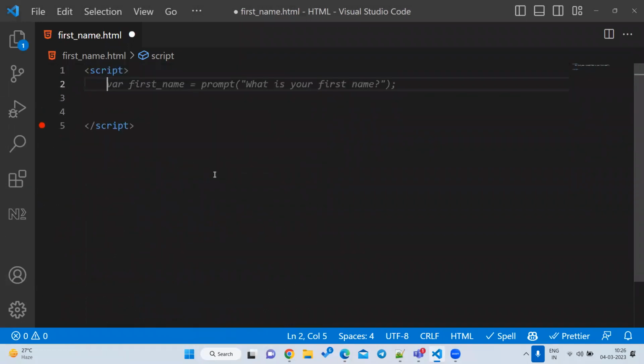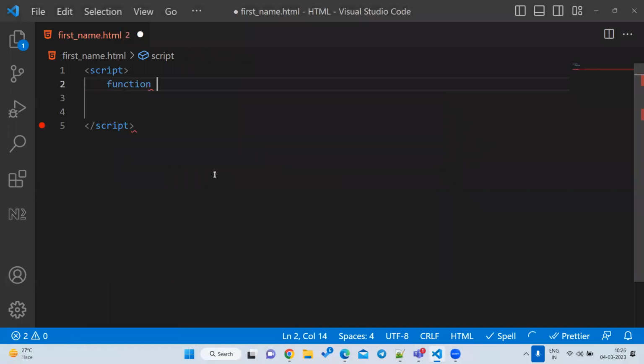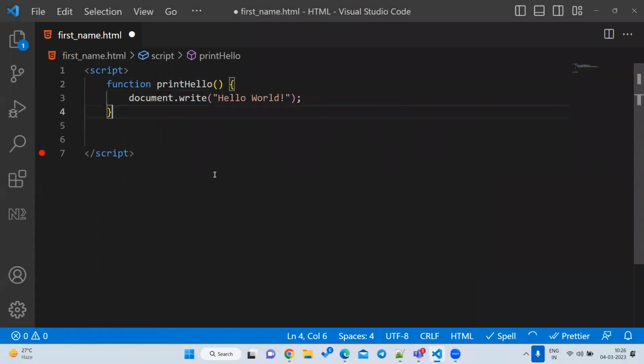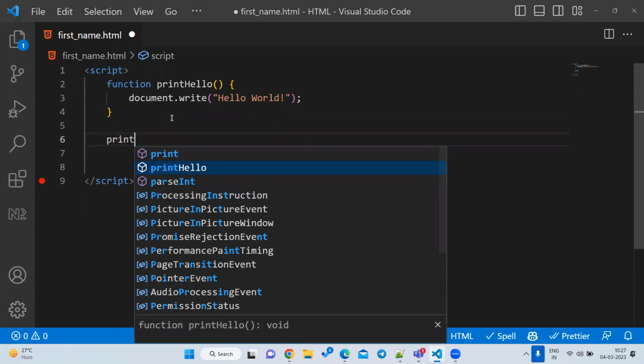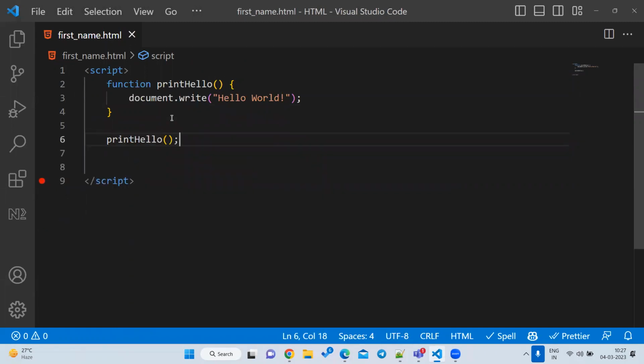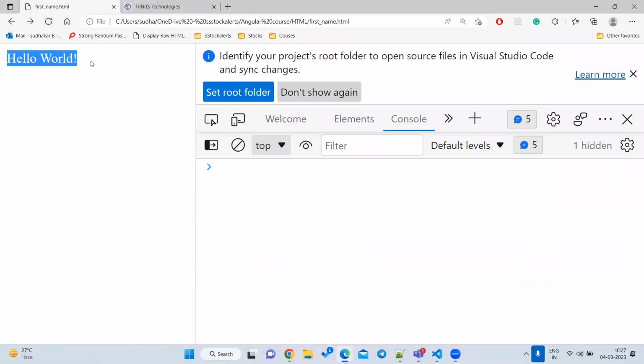I want to write a print hello function. Function name printHello, and I will say open bracket and close bracket, something like that. So it will print the hello. If I reload the page, what output are we going to get? We will not get anything because we are not calling the function. Let us invoke the function. Like this, so here we are getting the output hello world.